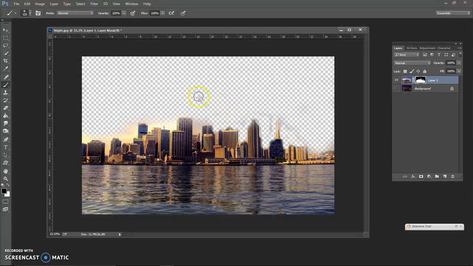Take it away, take away, take away. I like to hide my bottom layer so that I can get an idea of what I'm erasing. And then when I make it show up, I can see how my edges look.